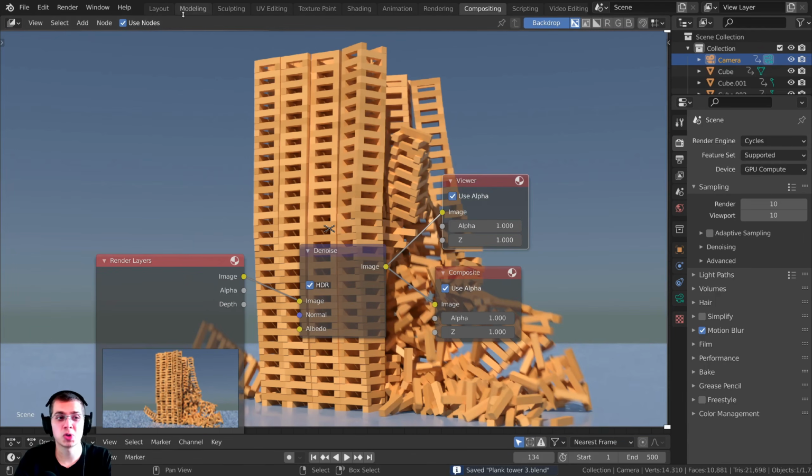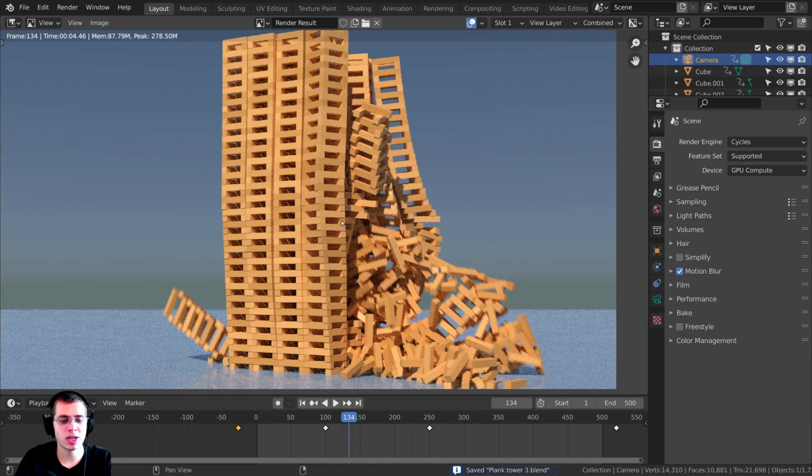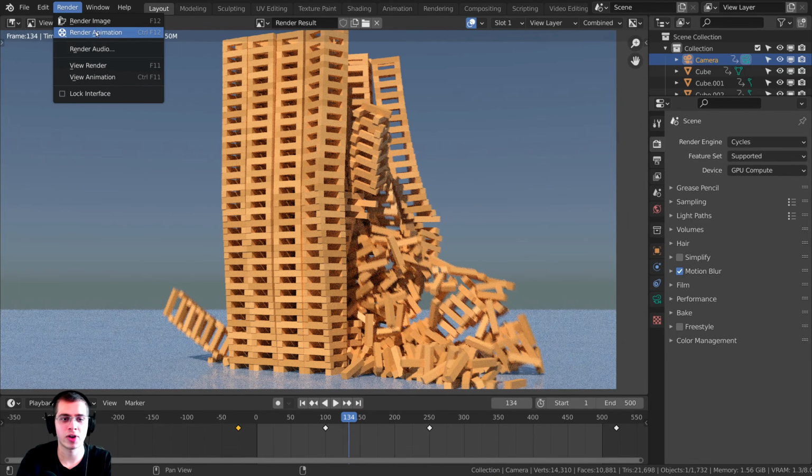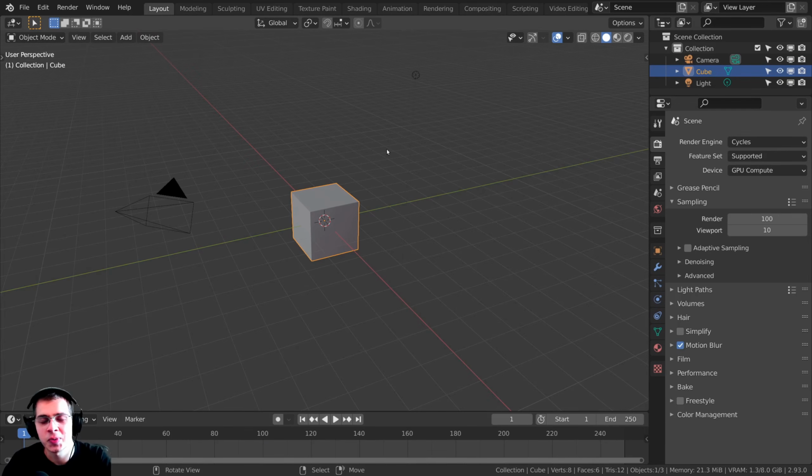All right, so just press Ctrl S to save again, and then we can press Ctrl F12 or just click on render and then click on render animation, and it'll render out all the frames to the folder. All right, so the render finished, and I am now in a new scene in Blender, and we're just going to video edit the frames together.